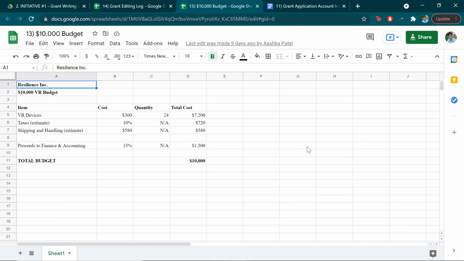And you would be using this spreadsheet in the case that you're asked questions on how much of the budget would be going to equipment. Then you would look underneath the VR devices row, or how much would be going to taxes. Any of those questions, you would be using this budget. And that's a little bit about this spreadsheet.